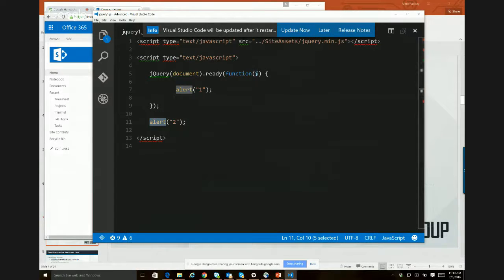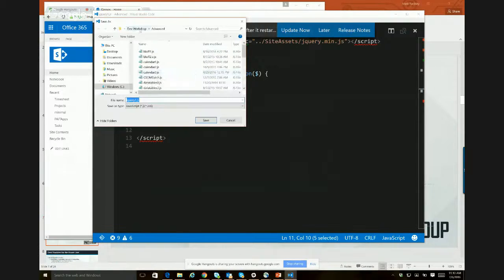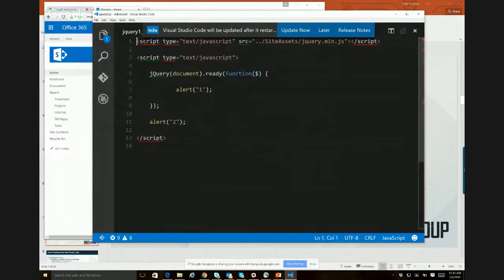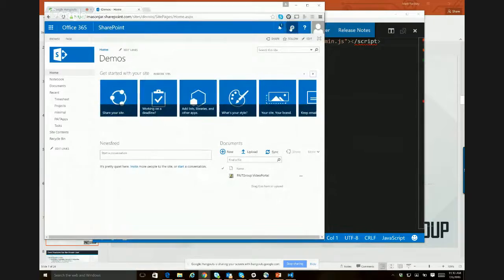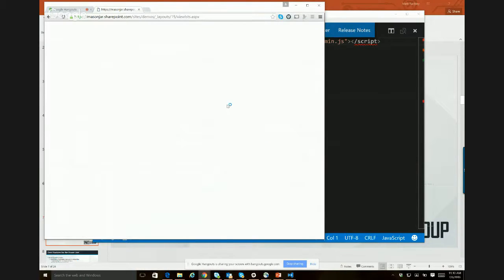So I've got this simple script, and I am going to save it to my folder I created here for the Power Hour, and we'll call it just jQuery1.js, and I'll save that. So now I'm going to come into my SharePoint site, and I'm going to go into my Site Assets library.